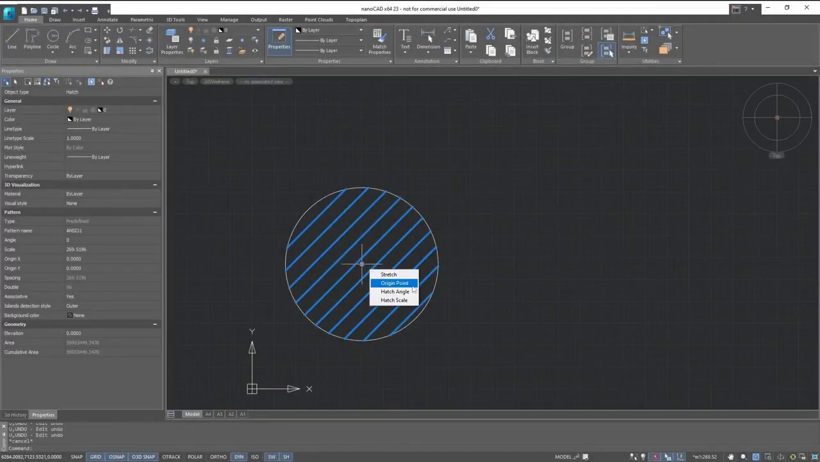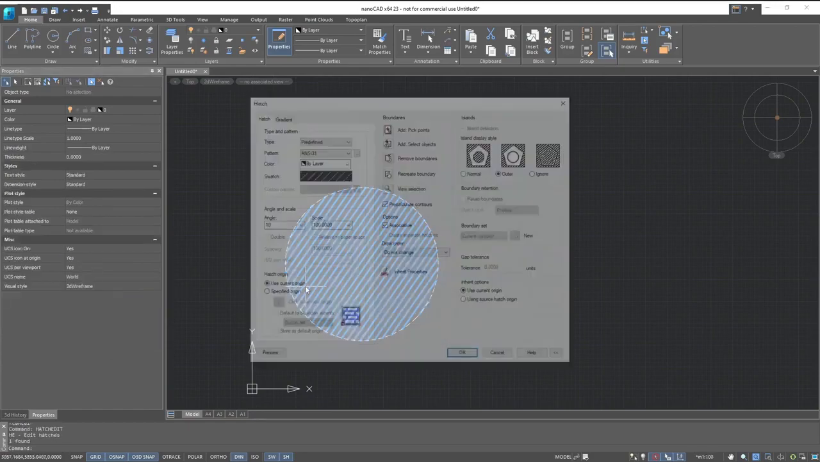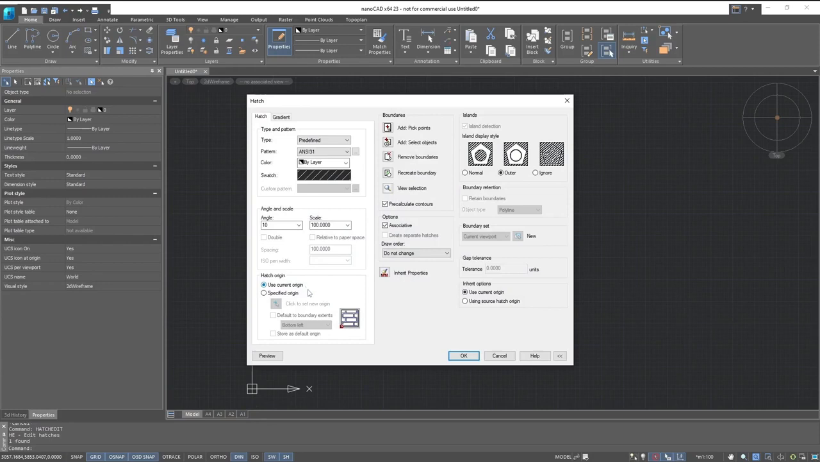Also, you can stretch the hatch, choose the base point, set the hatch angle, and scale. In the Properties toolbar, you can change some parameters. Also, to open the Hatch Parameters dialog box, double-click on the hatch with the left mouse button. Let's move to Gradient Fill.